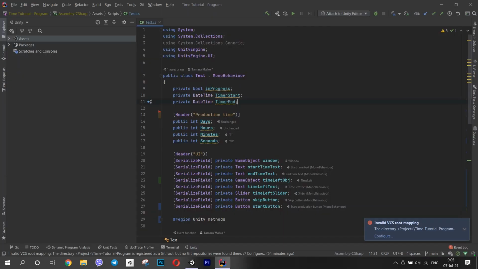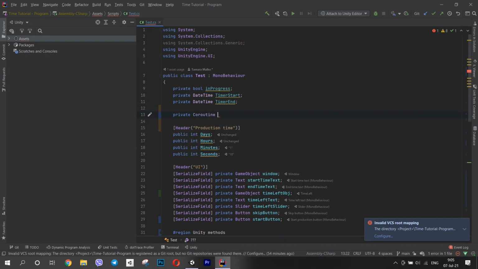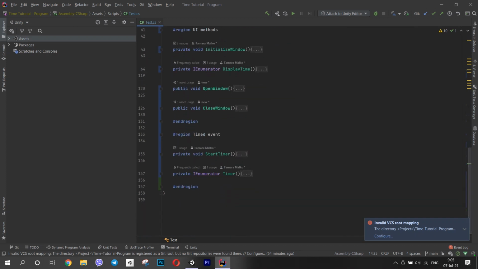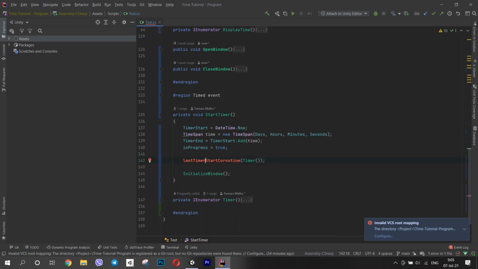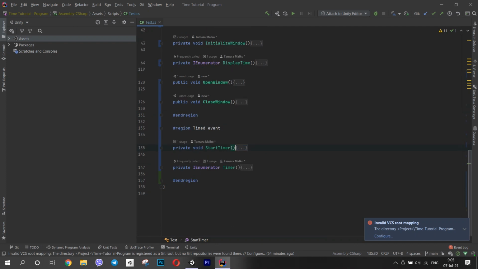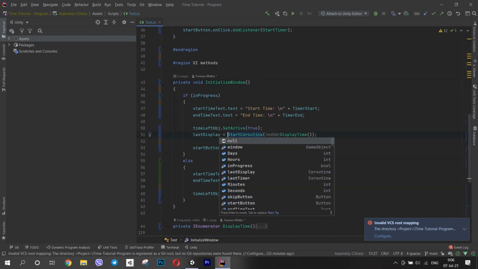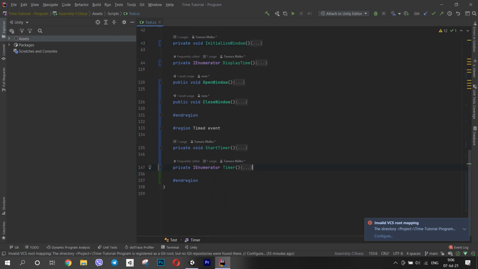Now let's move on to the next thing, speeding things up. Create additional fields to save coroutines. When we skip the process, we should stop both timer and time display. Now, when we start these coroutines, save them into variables. Save timer in the start timer method, and in the initialize window, save the time display.